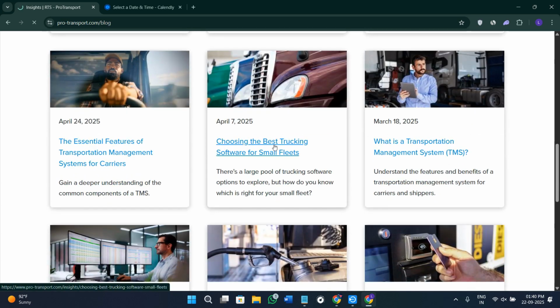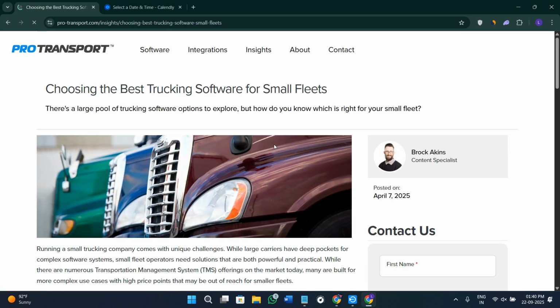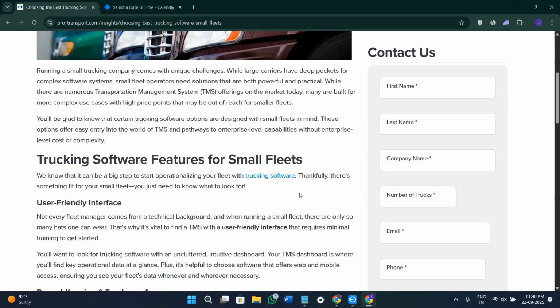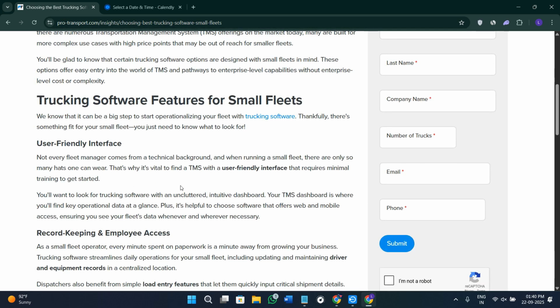Now, here are some of the cons too, which I would like to mention. The system can feel complex for very small fleets. The pricing isn't openly listed on their website, so you need to schedule a demo to get the exact details about it. Some of the features may take some time for your staff to fully learn and adopt.